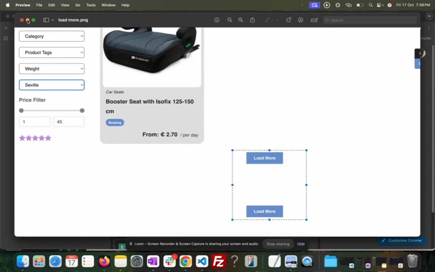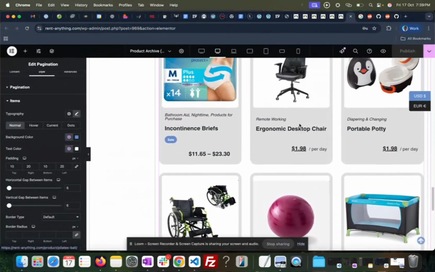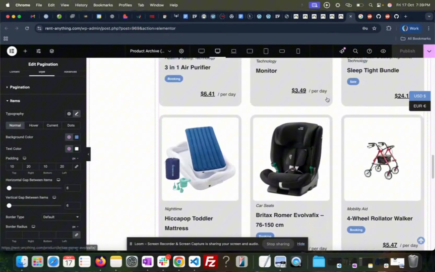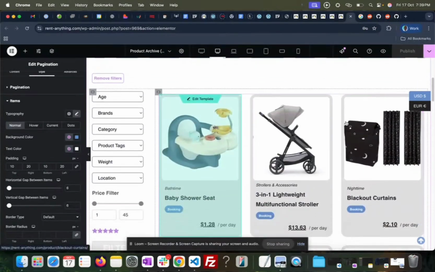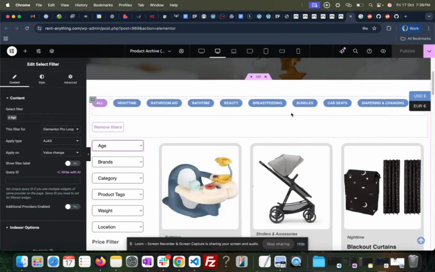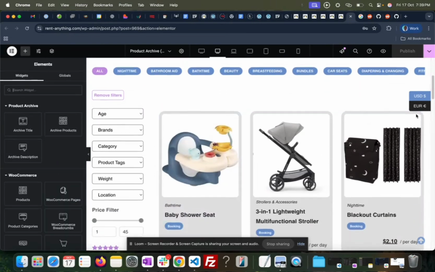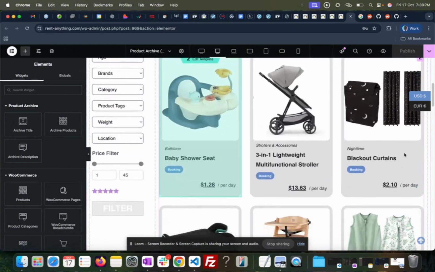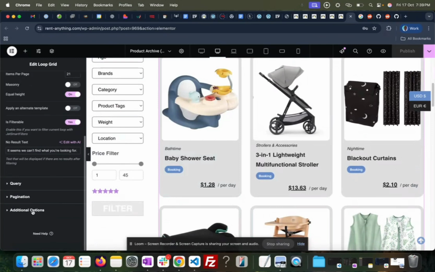So let me show you how I did it. Let me show you the main website. Actually, here is the website. I was using this loop grid. This is JetFilter, you can see JetFilter, and this is the Elementor taxonomy filter. Before, I was using load more with Elementor loop grid. So here is the load more.